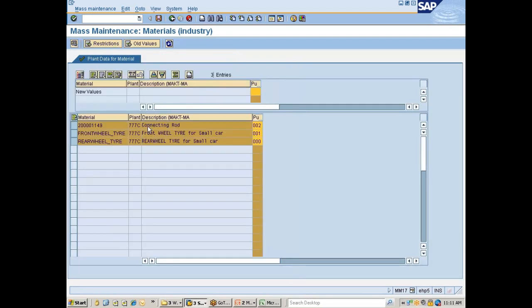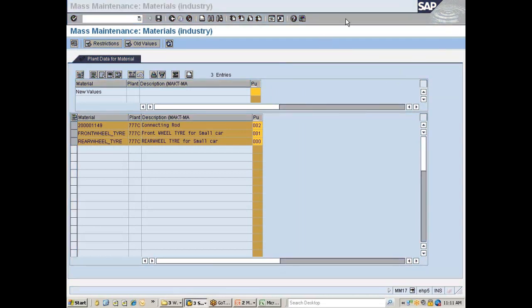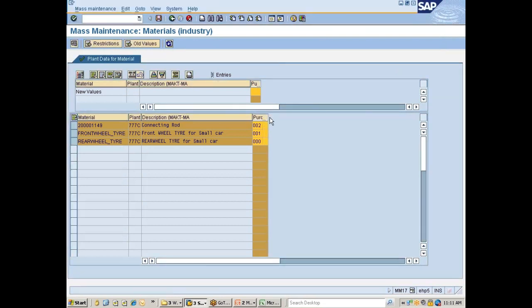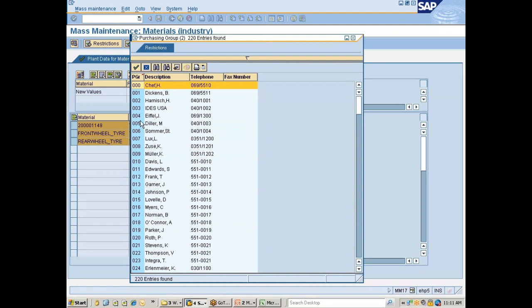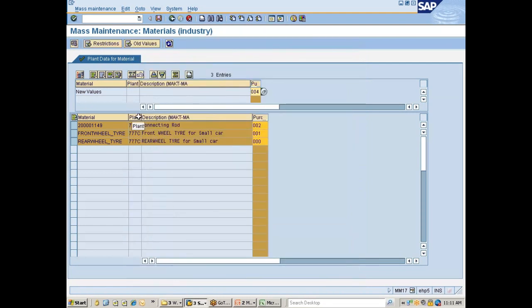Now you see there are 3 materials. First material connecting rod, second material front wheel tire, third material rear wheel tire. With all these 3 materials, you see there is a purchasing group available here. Purchasing group 002, 001, 000. Now I wanted to change everything together. With which field value? You specify the field value, something like 004. Now you see this is the new value, and these are the old values available.